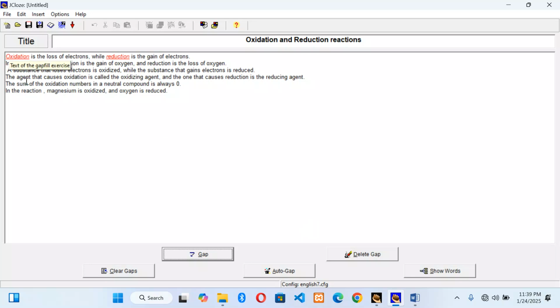In terms of oxygen, oxidation is the gain of oxygen.